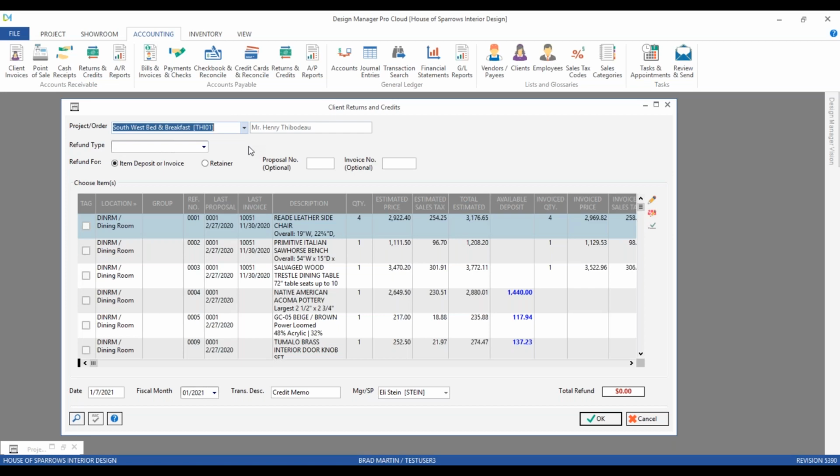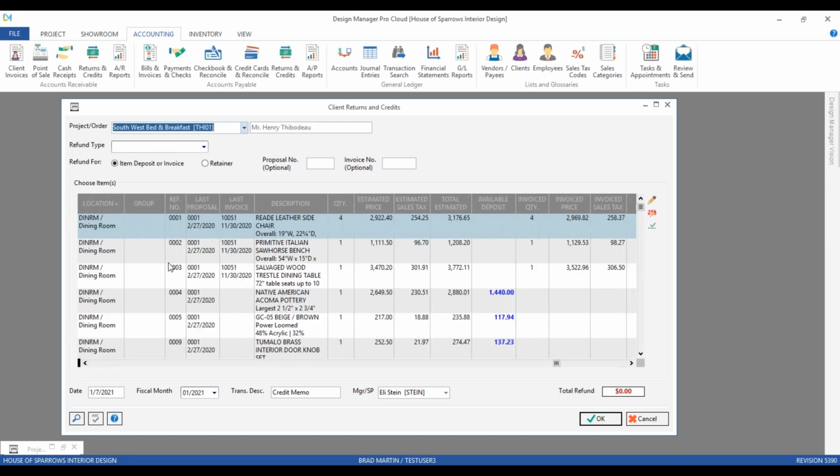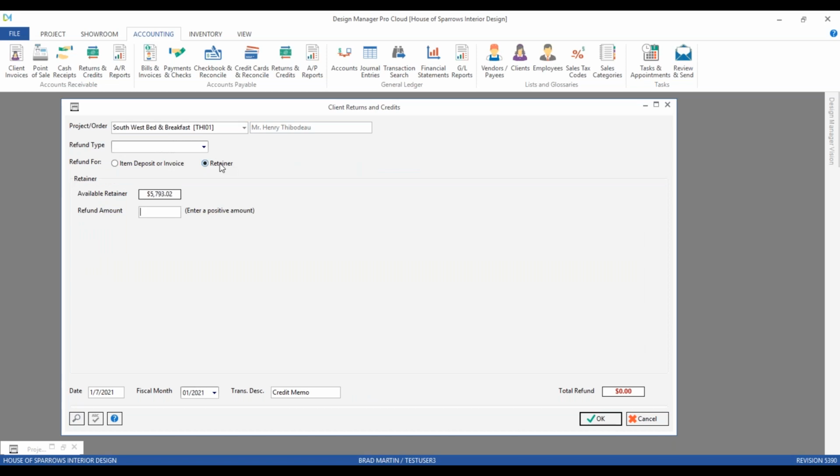The window automatically fills in with an item grid of all of the items that have any available amount to refund. The refund for, are we refunding an item that has a deposit on it or an invoice? No, we're refunding a retainer. And when I select that, you can see the window simplifies a great deal. Retainers aren't allocated down to the item level. It's a full set of money, so there's less selection needed.